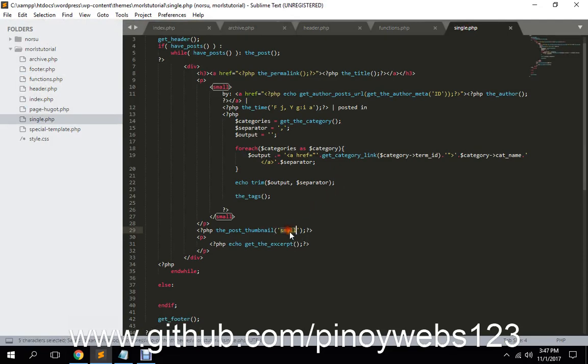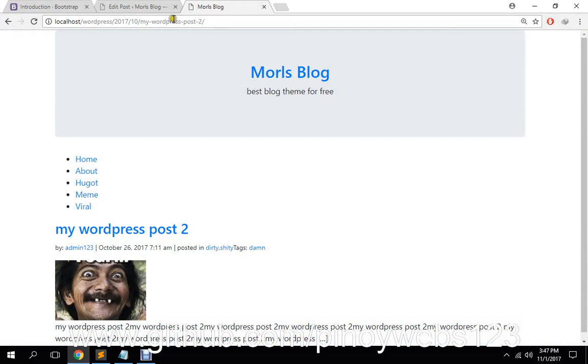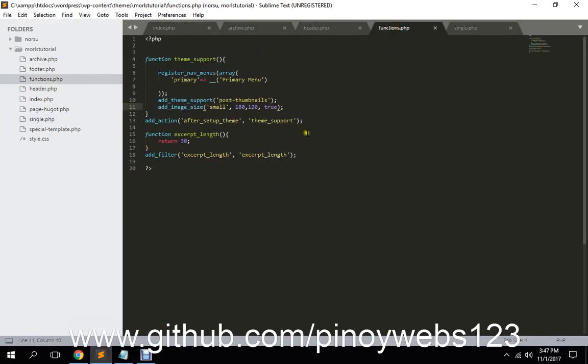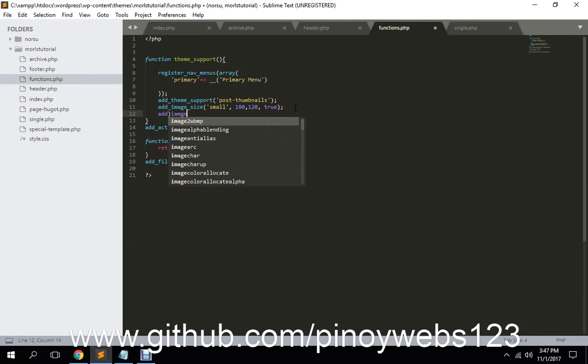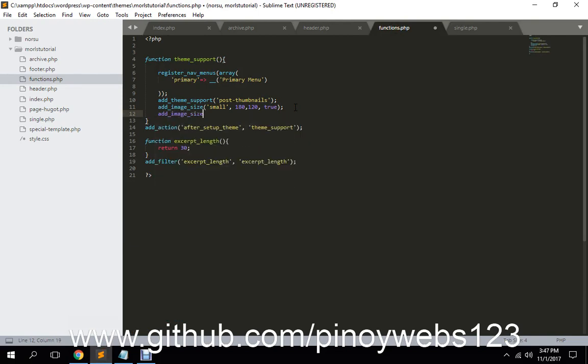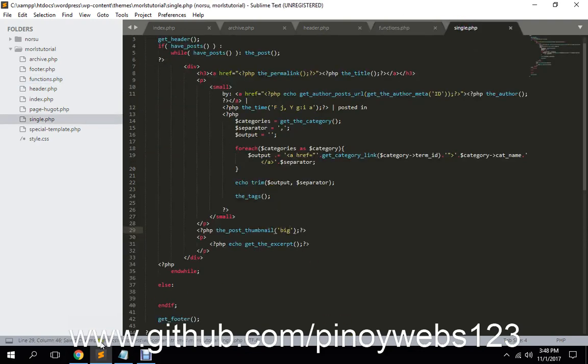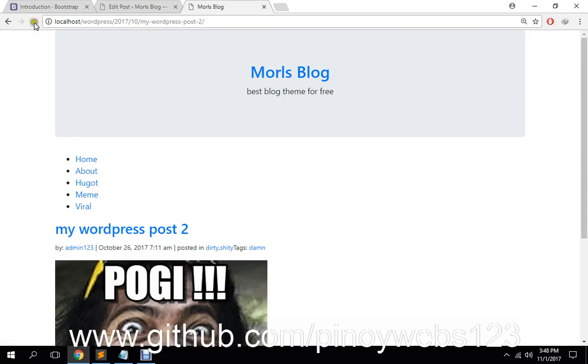So instead of a small thumbnail or small picture right here, we are going to register a new image size which is quite big. This will be 620, and that's the width. The height will be 420, and I want to hard crop it. So instead of using small, we'll be using big. So let's refresh this one and see that picture.